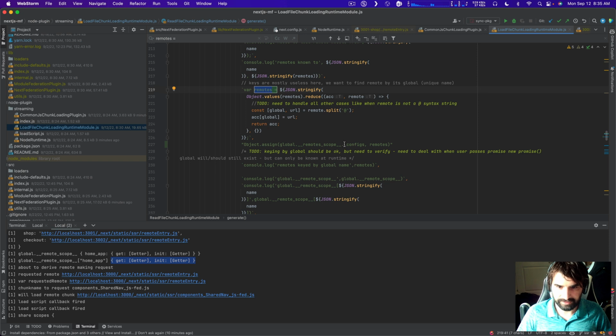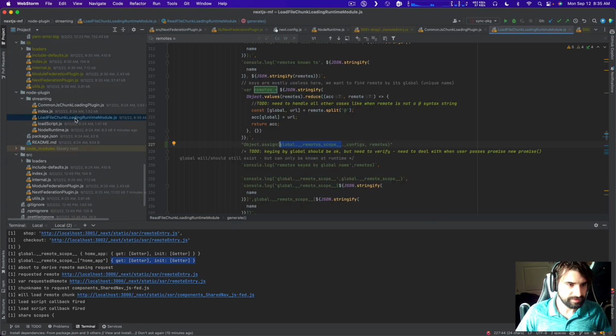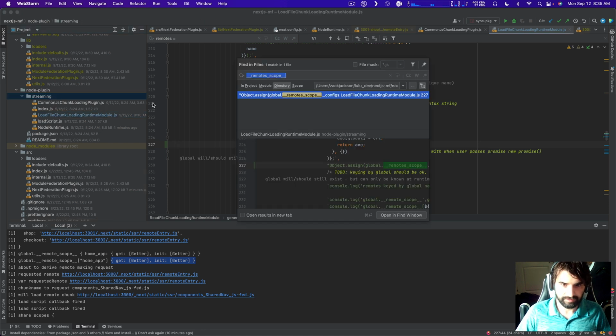And the only thing I need to do is, since this won't exist at the beginning, let's see where I first define global remote scope. I believe I define it inside the runtime itself, inside my promise new promise. So that should be generated somewhere inside of here. If it will find it for me, which it won't.